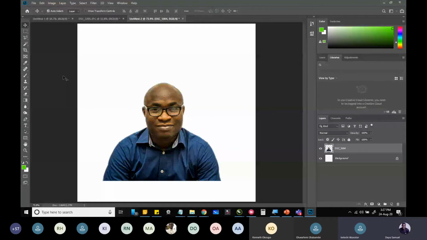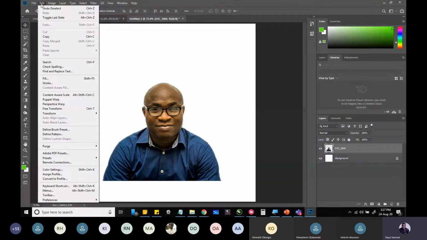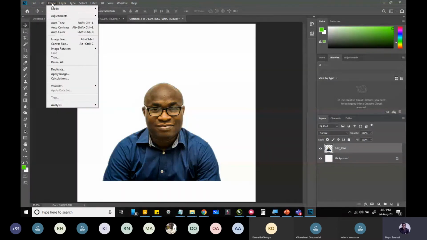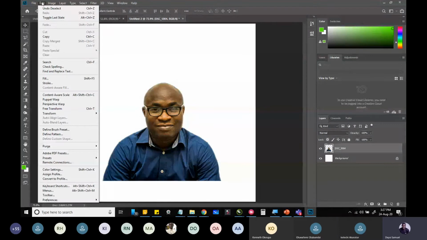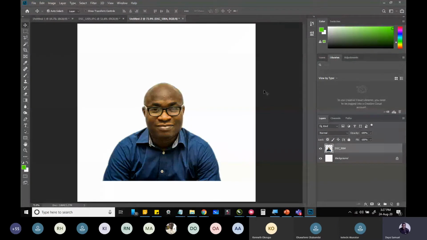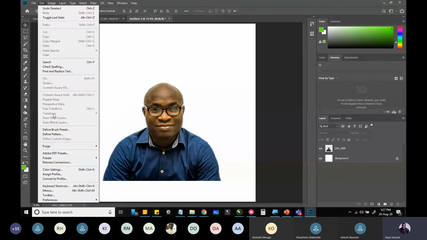Oh wow! In that case, what you need to pay attention to is sometimes you come to image and use image size. You can blow up your design or you can reduce your design. Sometimes if you use canvas size, you can also do that. But when you are working on transformation, you want to be sure that you have a particular layer selected. If you are not selecting a layer, if you choose transform, it might not even be active.